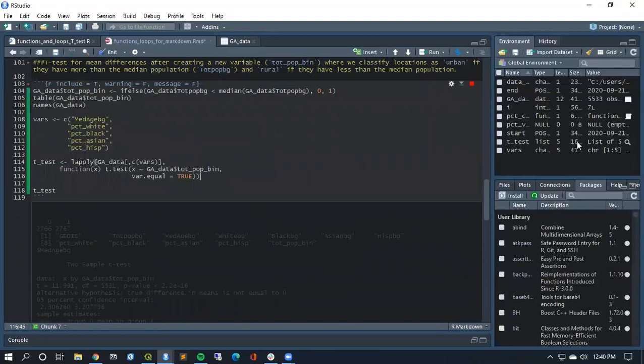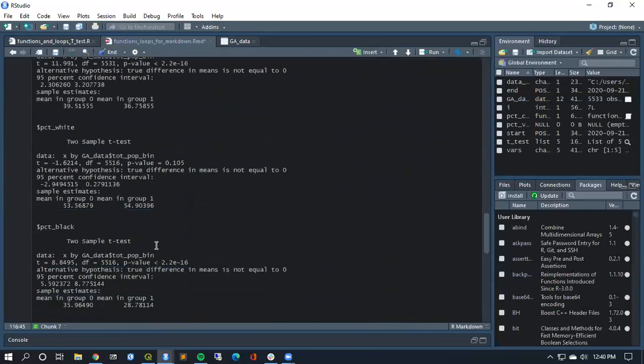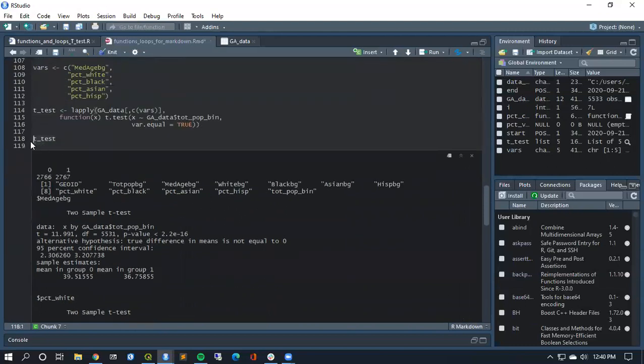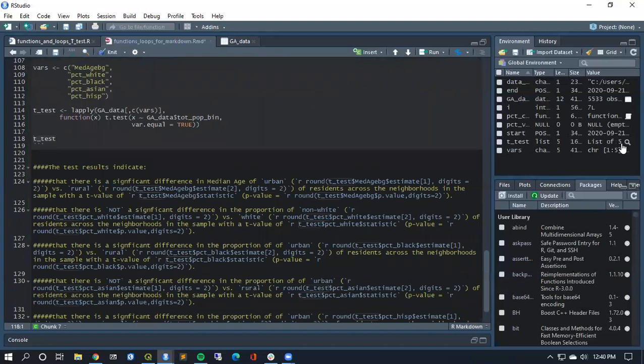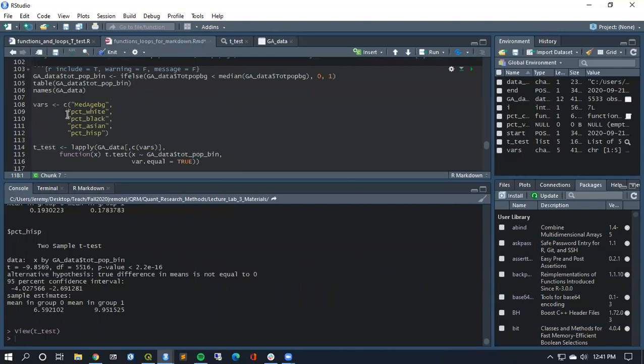I'm going to run it all, but notice now I have a t-test set of results, but I still get all my t-test results because I've called the t-test value here. I'm going to close this. I'm actually going to view t-test here on the right-hand side. So if I open up t-test, I can see the t-test has 5 different variables that the t-test was run on, because we've run it 5 times with this lapply function for these 5 different variables.